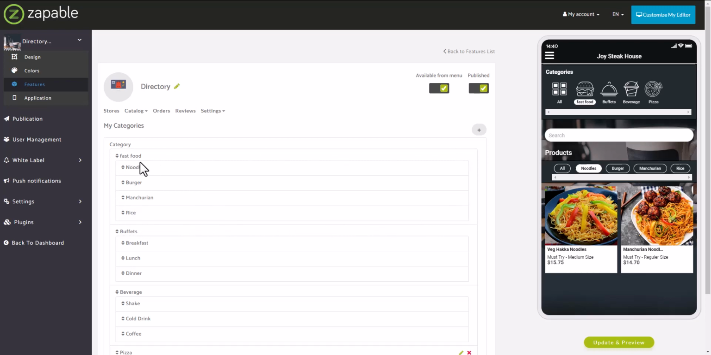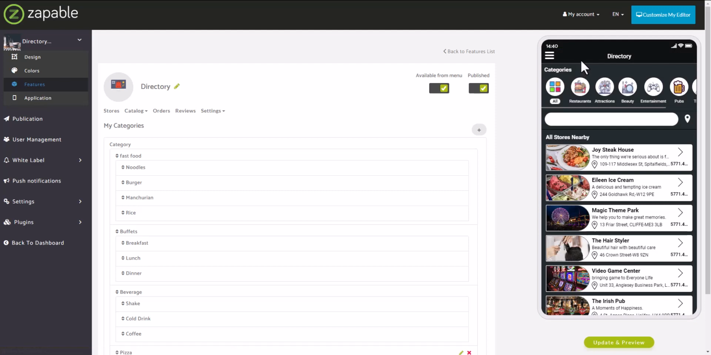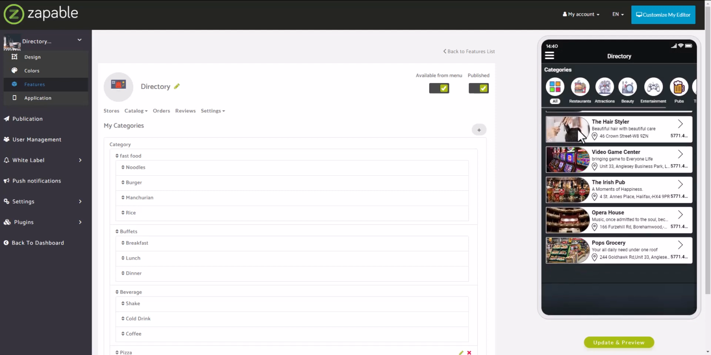Okay, so as I said, in this case we've got a parent category of fast food, and then we've got child categories of noodles, burger, Manchurian and rice. So if we go to the app here on the right hand side, let me open up the directory from the home page. You can see at the moment we've got all of these businesses listed.